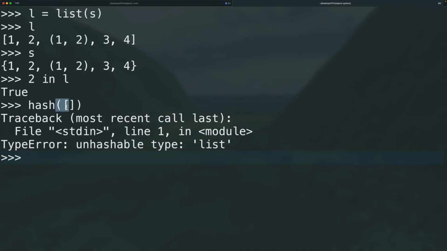And now that you understand what hashing means, we're going to have a better time understanding dictionaries. So that's the next topic that we're going to talk about.